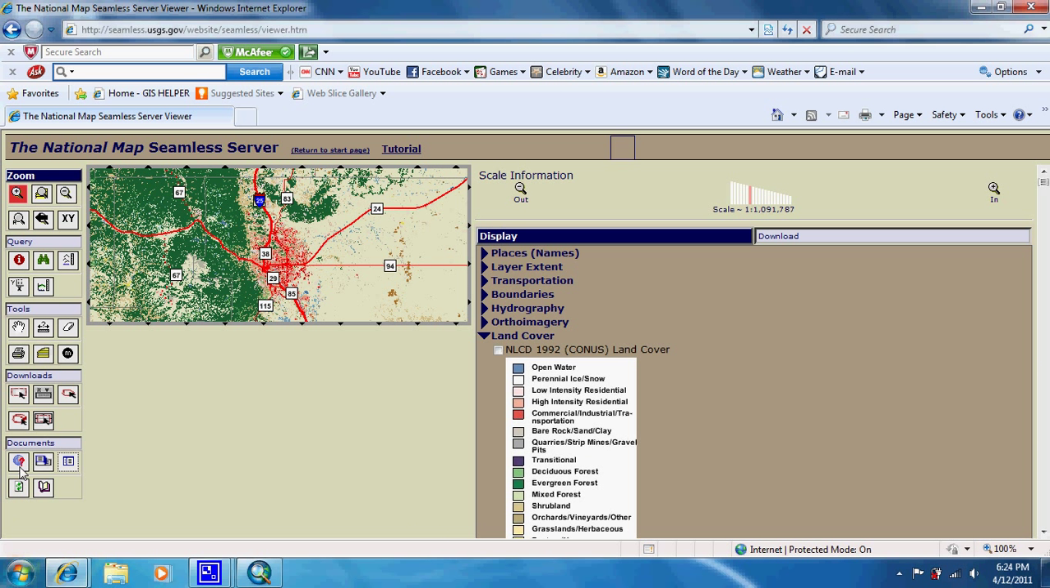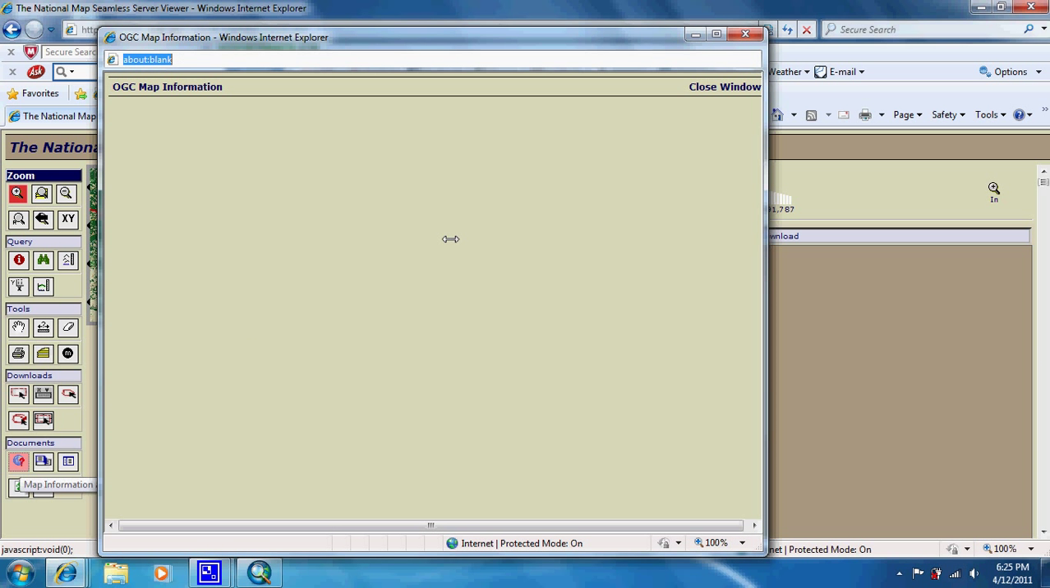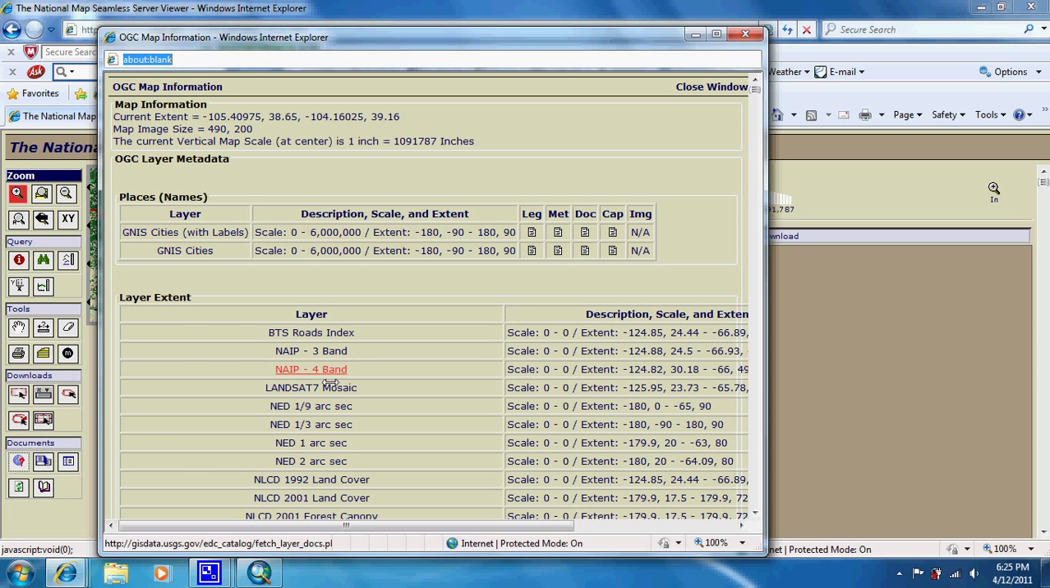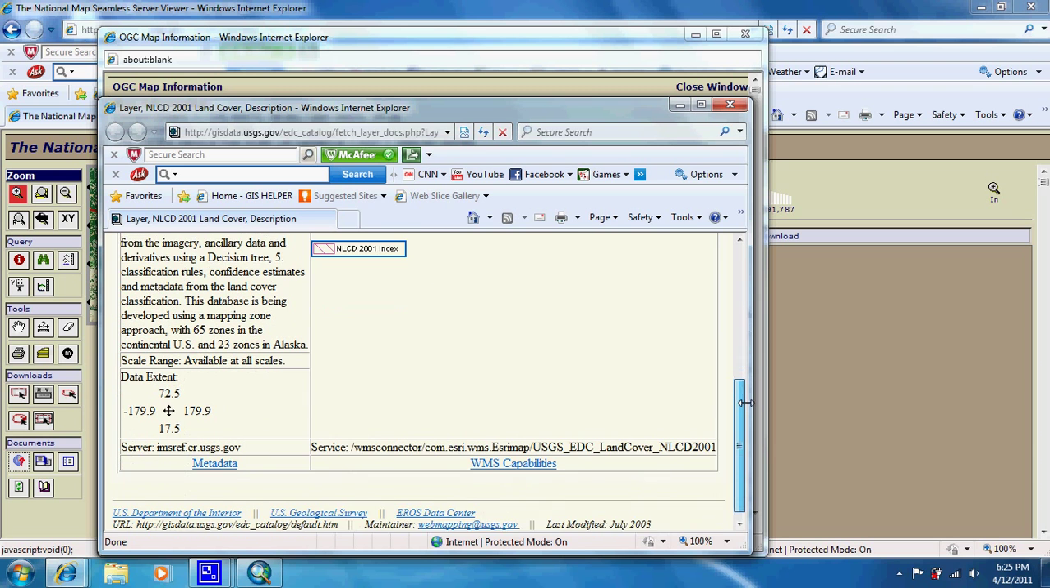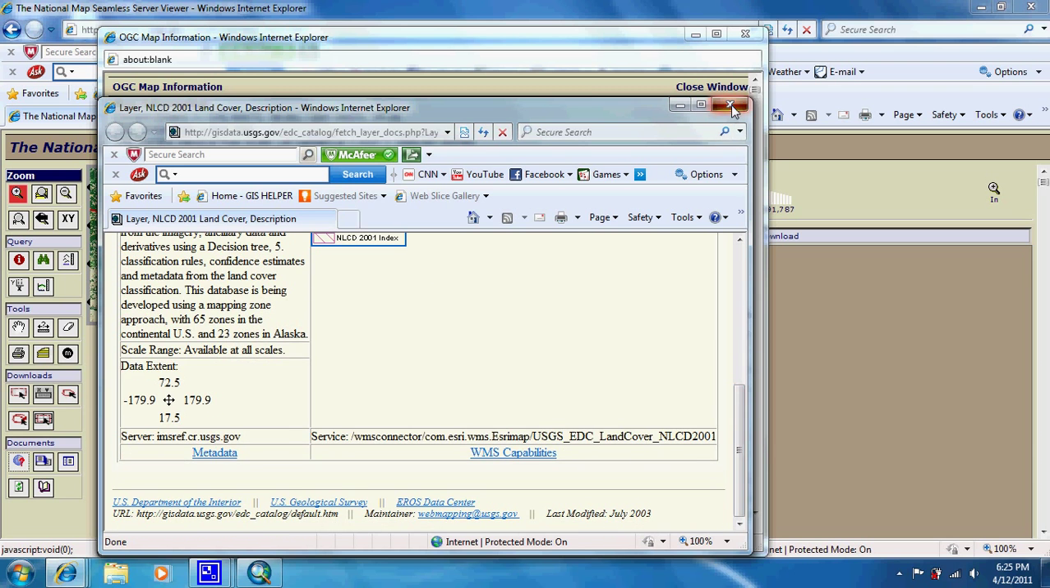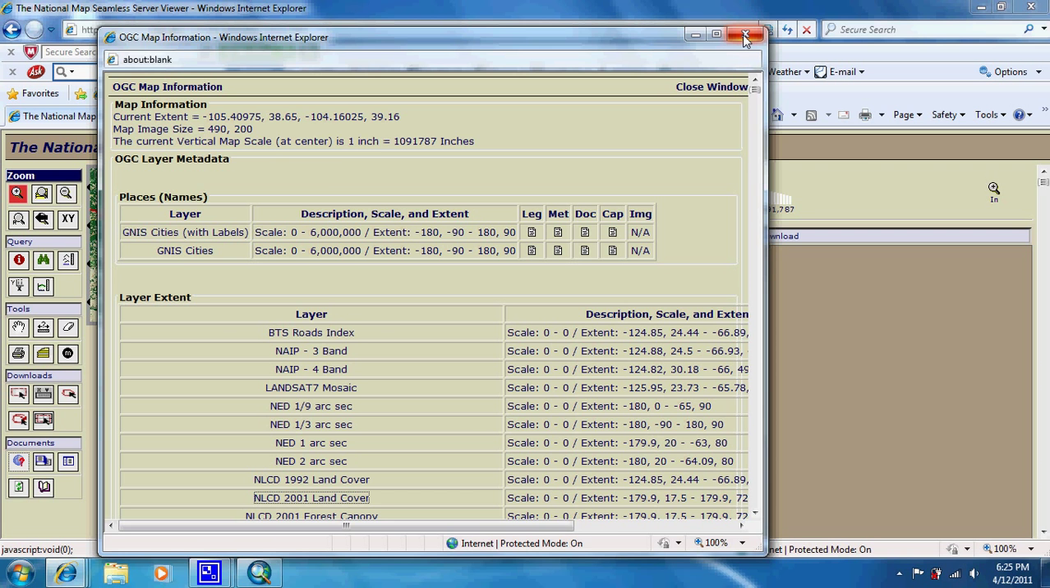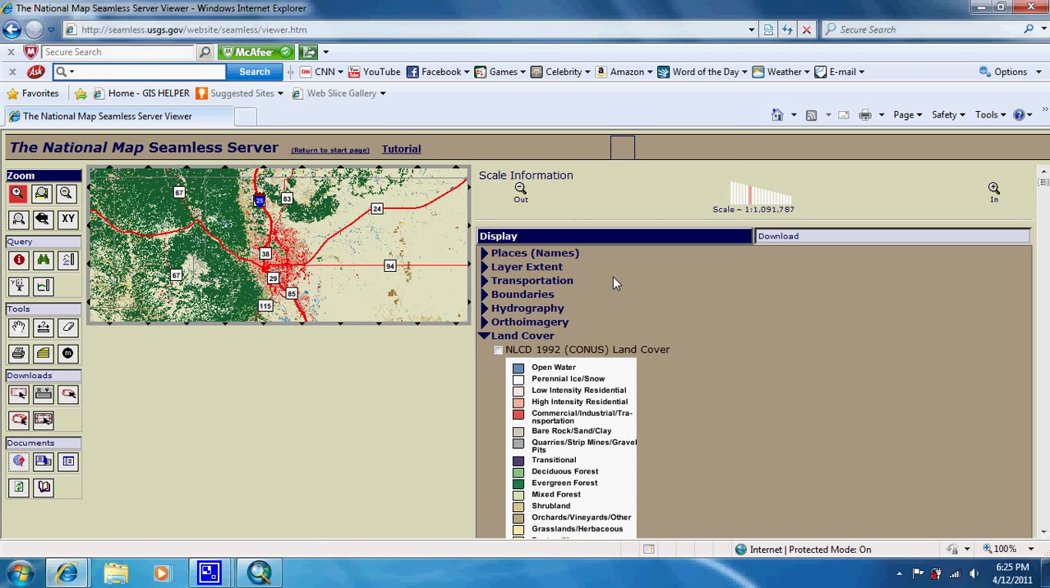Now they want us to click on this right here, the map information and metadata, and that's going to give us a window about basically what the information is, where we got it from. First we have to choose the one we're in, which is this one right here, and it's basically like any metadata we've looked at, so feel free to explore with that. Now we can turn off the land cover.